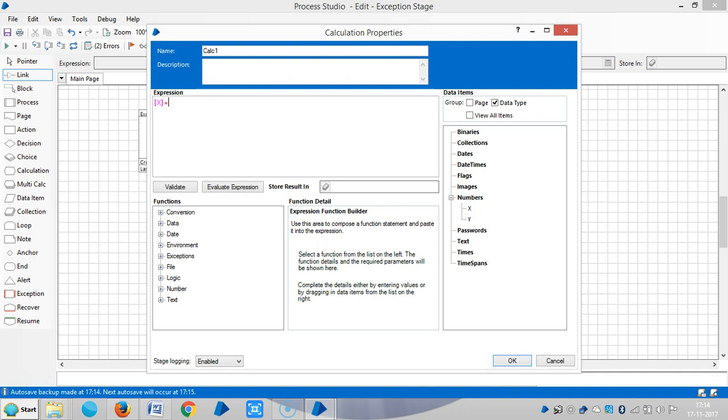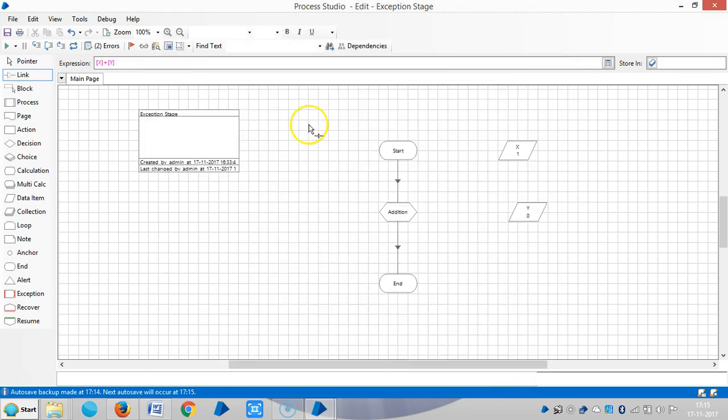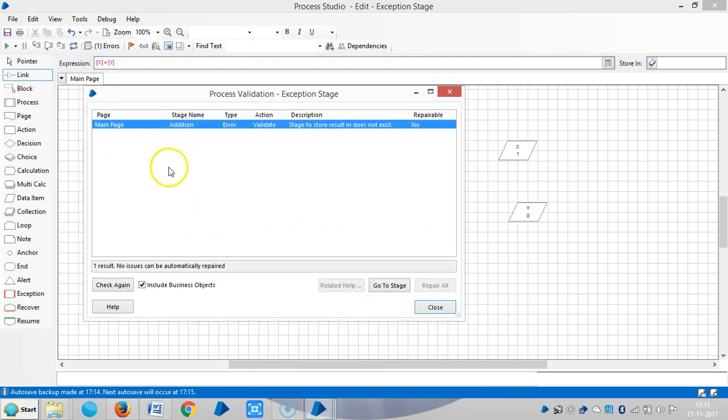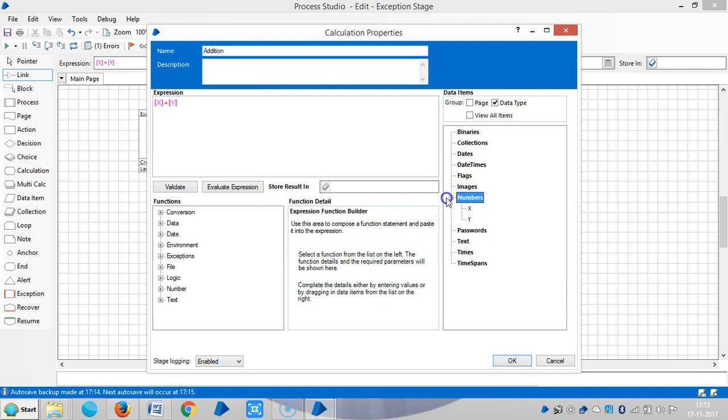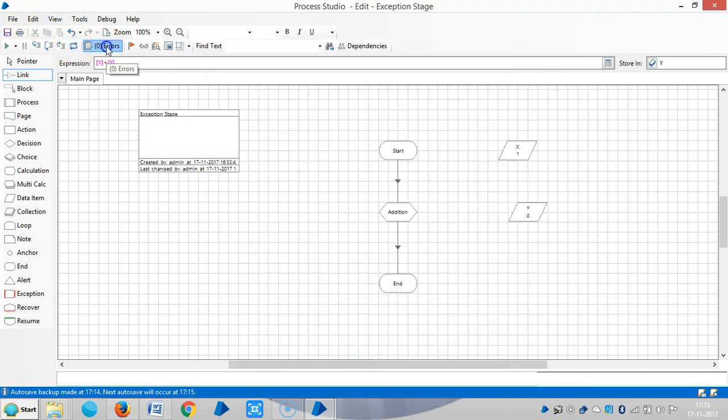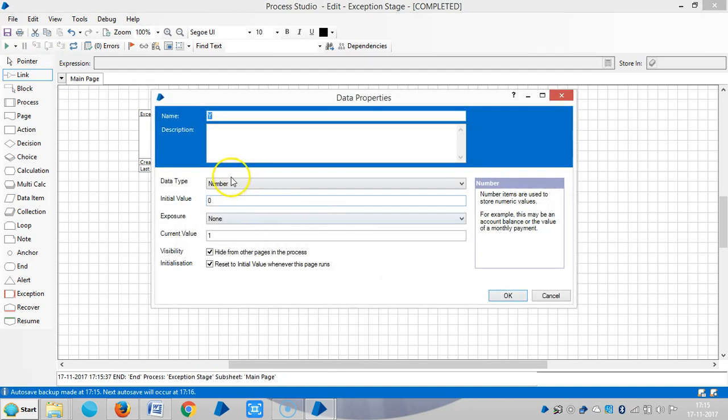Open this one. Select X plus Y, click on OK and reset it. So it's gone. Now it is showing one error. What's the error? The stage name is Addition, the type is Error, the action is Validate. The stage to store result does not exist. Means it's not repairable, we have to do it by ourselves. Open the calculation stage and drag and drop a data item here to store the results. Then click on reset. Now you can see there are no errors. So it's also part of exceptions. Run this process, and now you can see the results here, the initial value and current value.